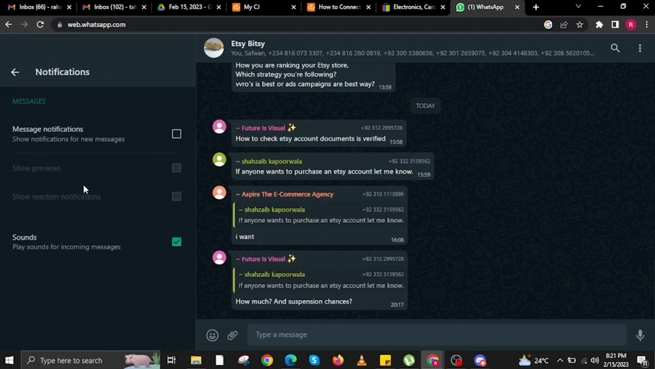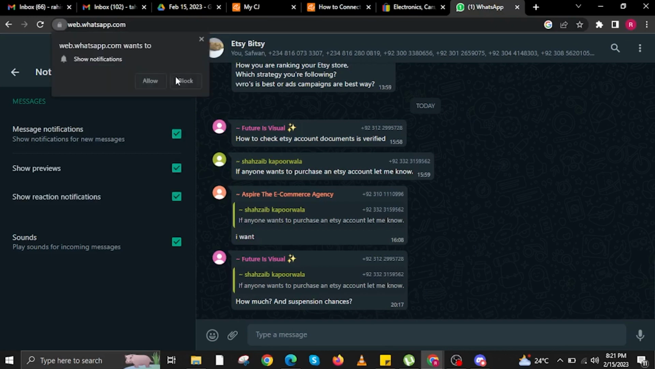Once you're here, tap on notifications. In here, make sure you uncheck this one for message notifications. Once it appears, you're going to click on block since we are not allowing WhatsApp to have notifications over at PC.